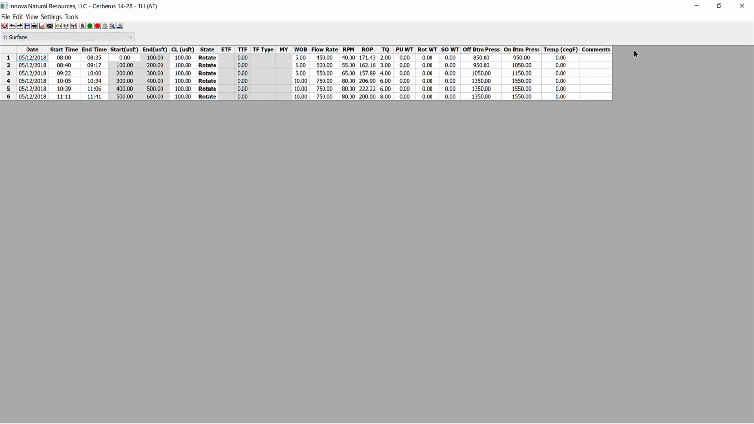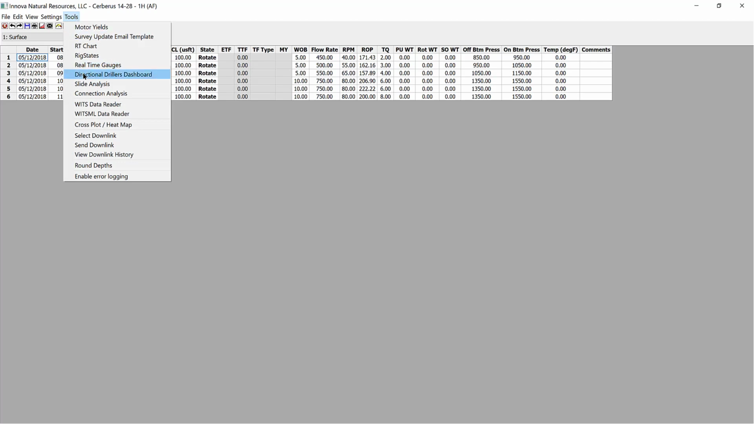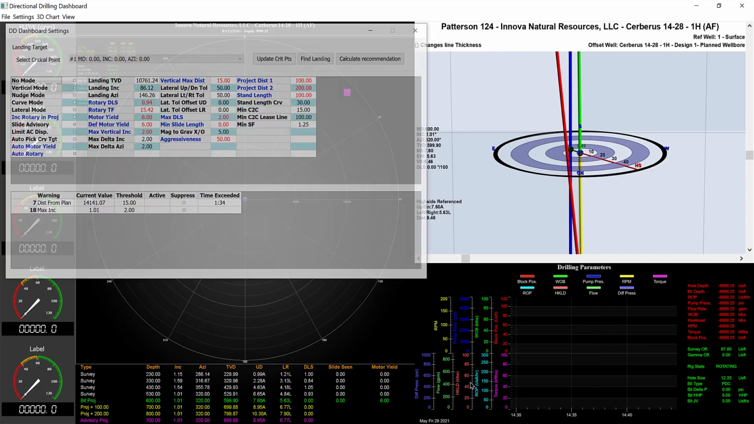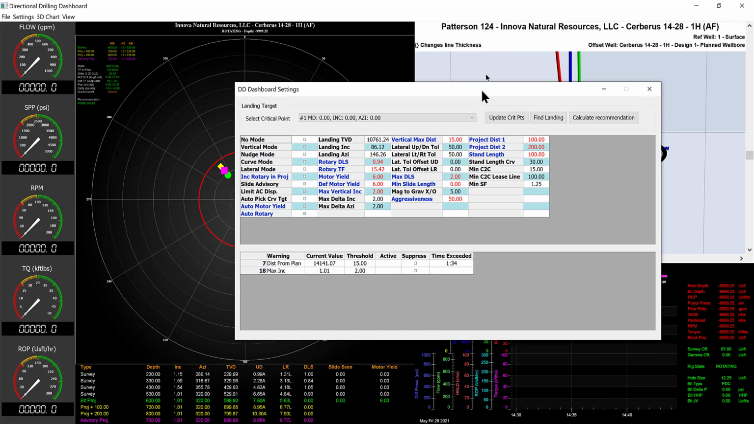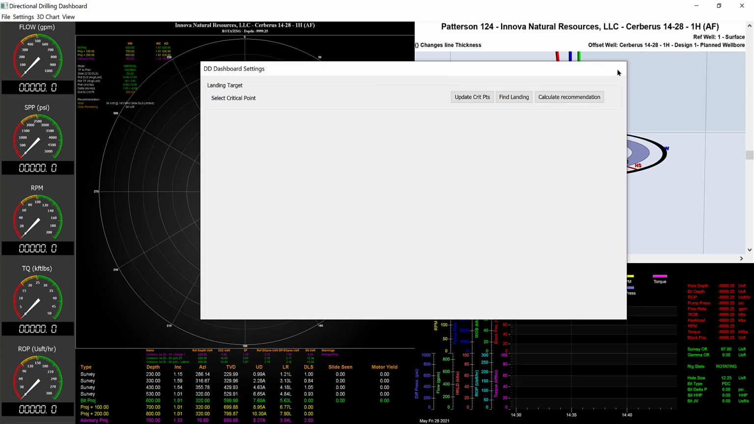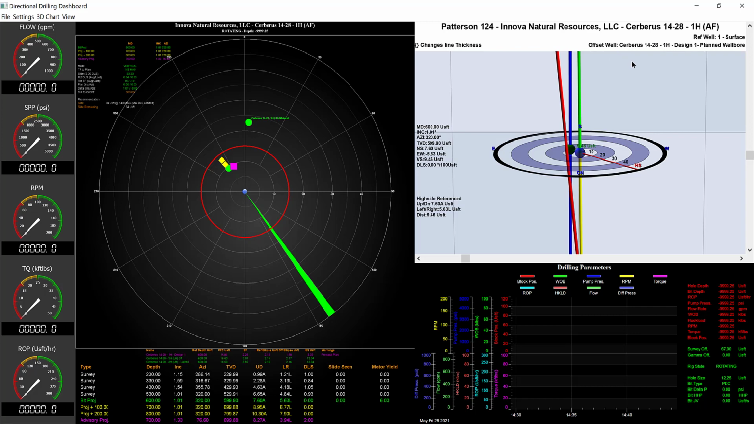Once you have all those things in place and all of the offset wells have been verified that their settings are correct for running with anti-collision, you can then go ahead and open up the Directional Drilling Dashboard. That can either be taken from the toolbar with this DD dashboard icon or go to Tools, Directional Driller's Dashboard. This opens up the Directional Driller's Dashboard and immediately you get a settings window open. I'm going to close that for now and we'll cover that in more detail later.